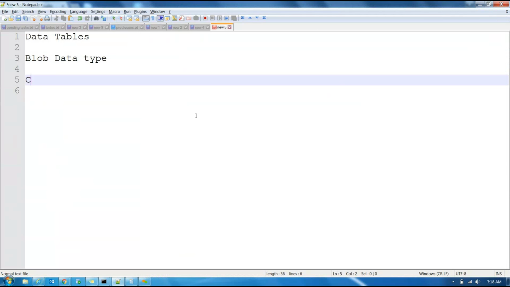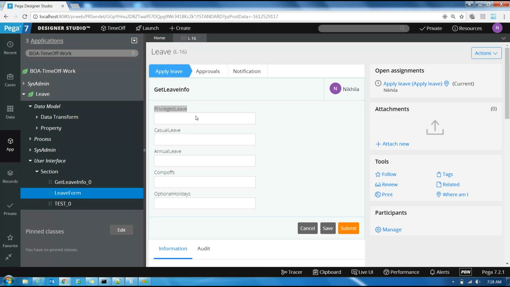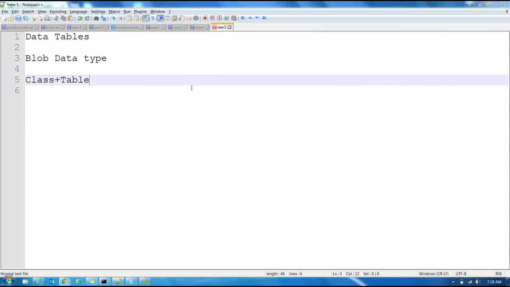In Pega, every concrete class is attached to a table. So today you created a case. All these cases are getting stored into a table. Whatever values you entered for privilege leave, casual leave, or whatever you entered in the second screen, everything is getting stored in a table. So every class is attached to a table. Whenever you create an instance of that class, that instance, nothing but a work object, gets stored in the table mapped to that class.